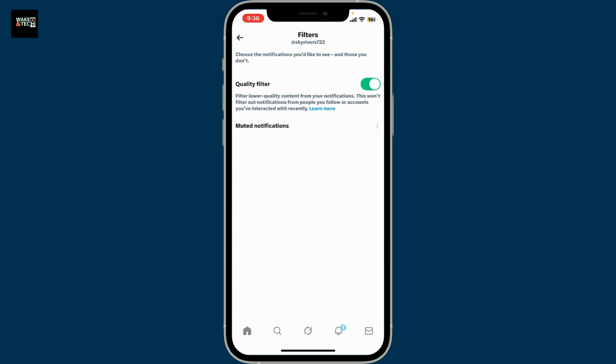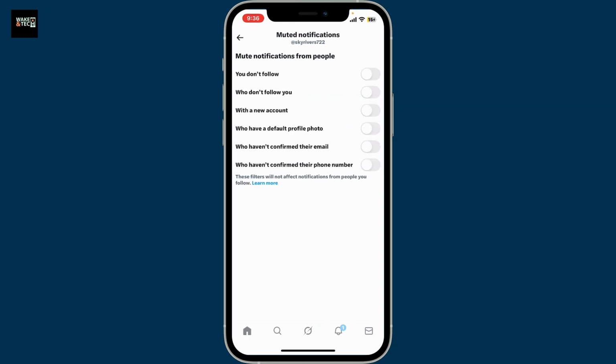If you want to mute notification from people, click on Muted Notification and toggle on the notification option that you don't want to receive. For example, if you want to mute notifications from people you don't follow, go ahead and turn on any option over there that you don't want notification from.